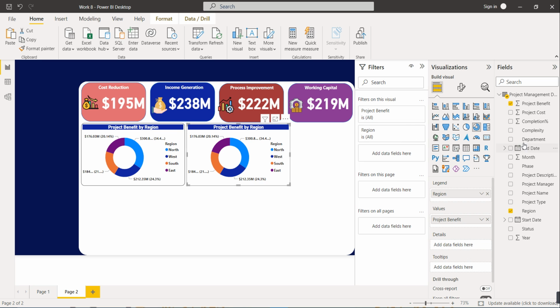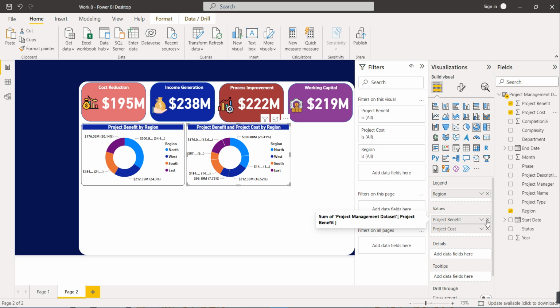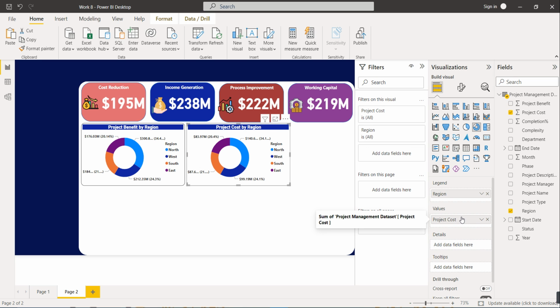So previously we have selected project benefit. Now we will select project cost. So just drag this project cost in this one values field and just deselect the project benefit. Okay, and just convert this to pie chart. Okay, so this visual is showing project cost by region.